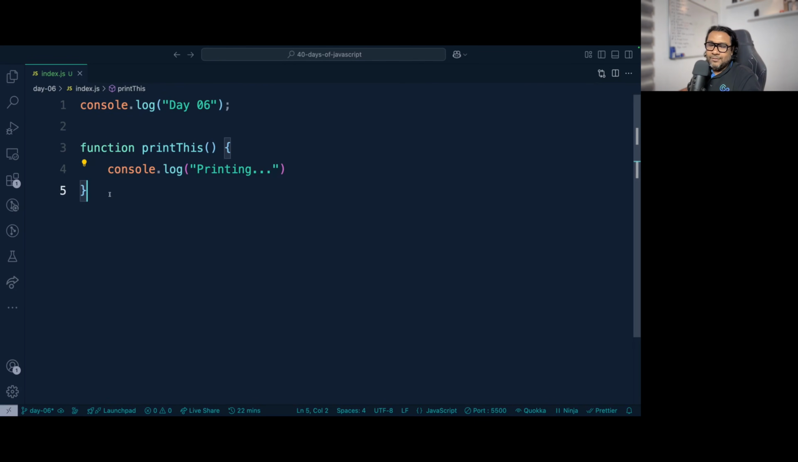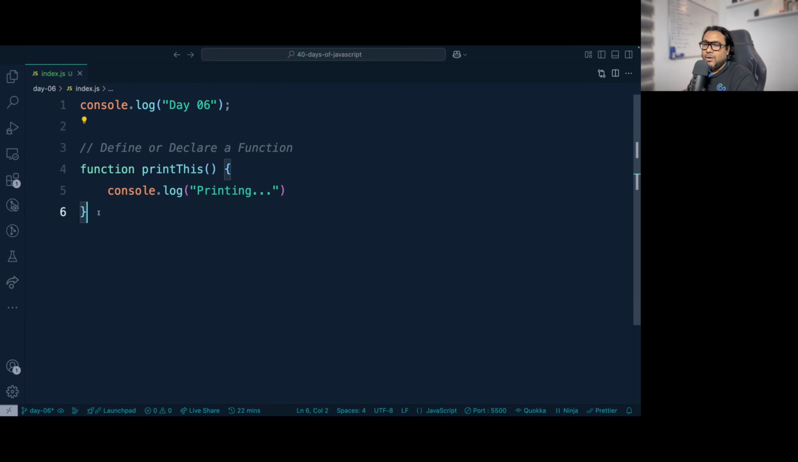Now I have defined a function, or I have declared a function. When you define or declare a function, the function actually doesn't do anything. It is something like declaring a variable, but you have not used that variable anywhere. Similarly, you have declared a function, but you have not utilized it at all. To utilize this function, you have to call or invoke it. Another terminology: call or invoke. To call or invoke a function, you have to use the function name.